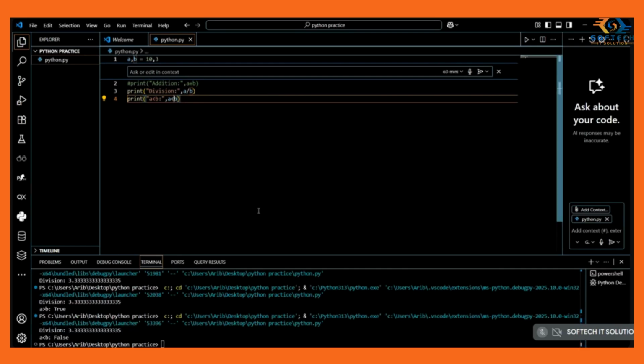So it's a comparison operation. If our statement is true, then it gives true in our terminal. When our statement is false or wrong, it gives false in the terminal or output. Okay, these are basic things.